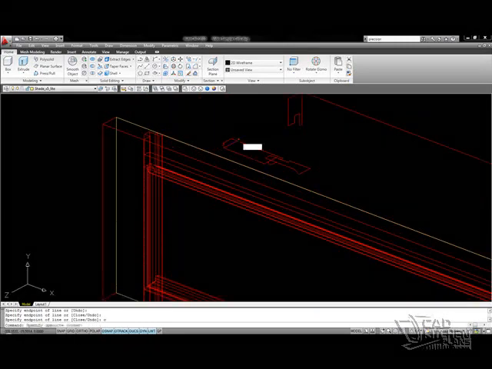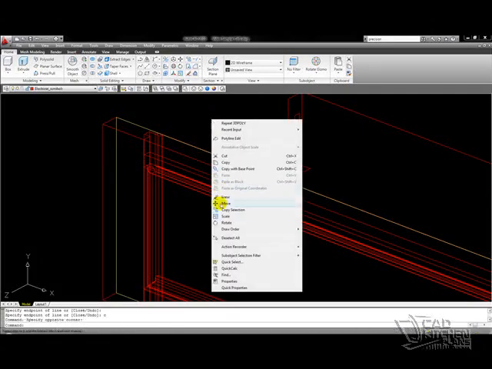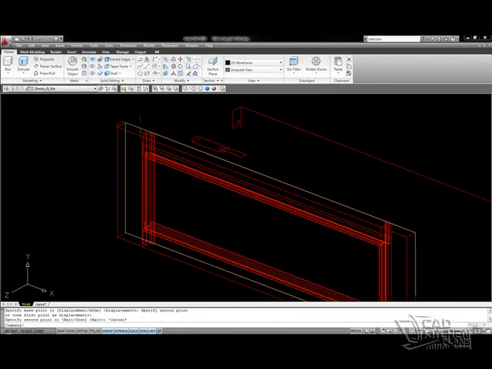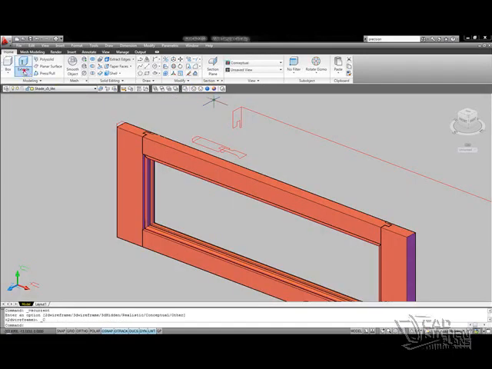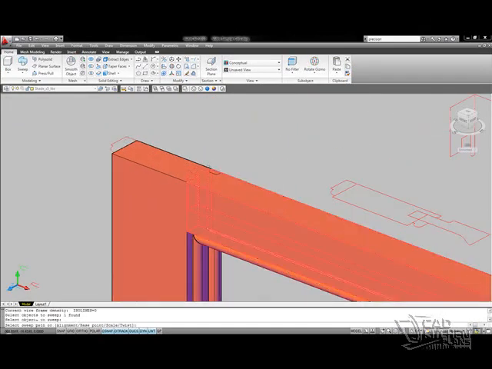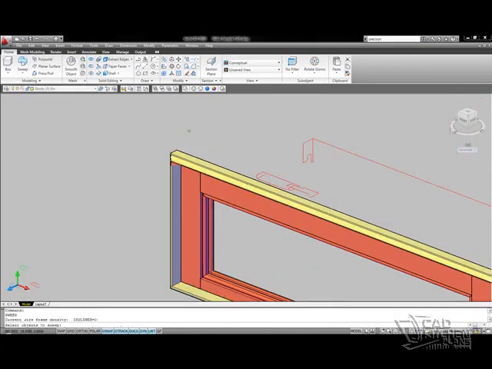I'm going to grab my profile, again copying, place that right into position there where I want it. And now we use the sweep command. Sweeping that item, looking for that path. There it is there.